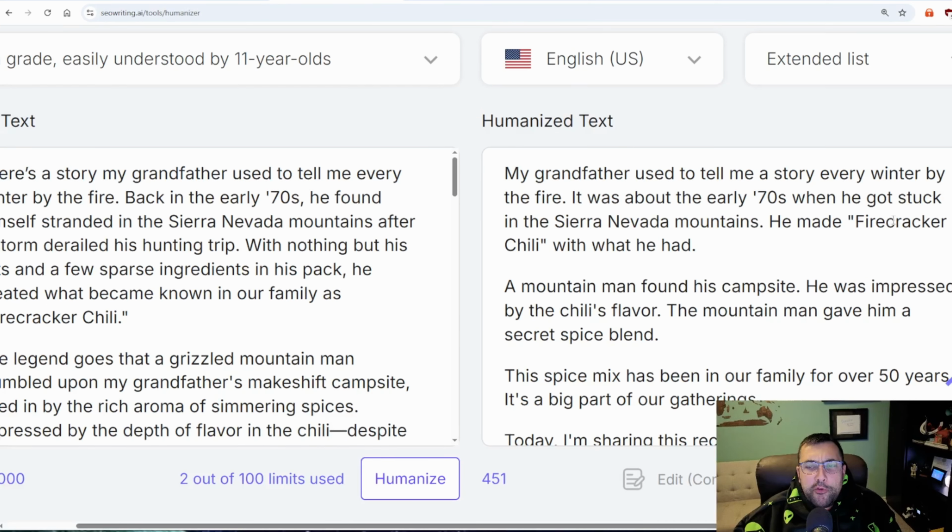My grandfather used to tell me a story every winter by the fire. When he got stuck in the Sierra Nevada mountains, he made firecrack chili with what he had. Did a pretty good job at changing the level. Let's go up to the highest possible, which they call professional.